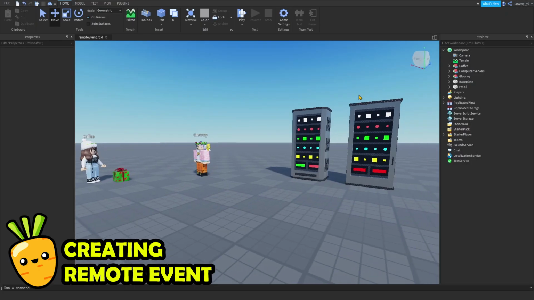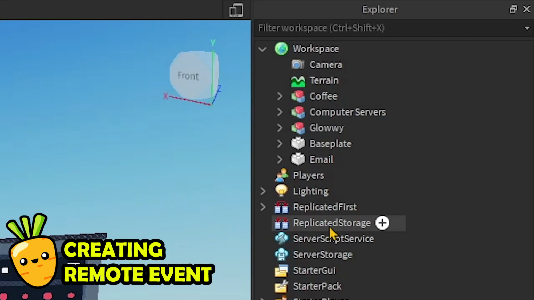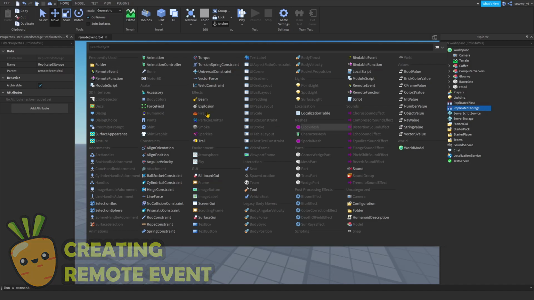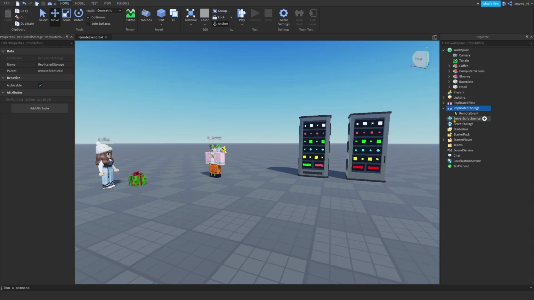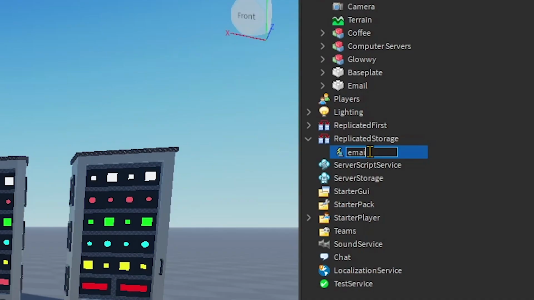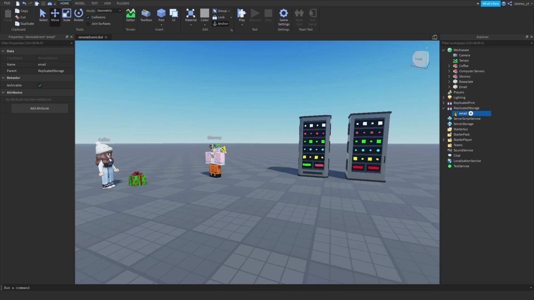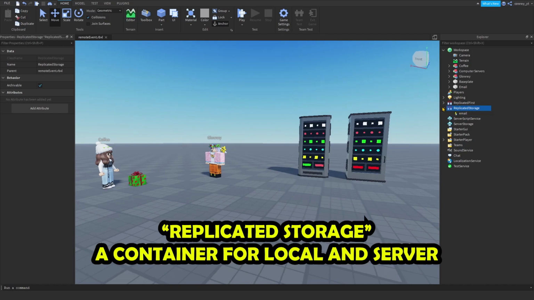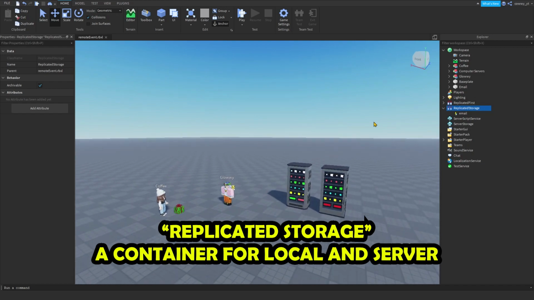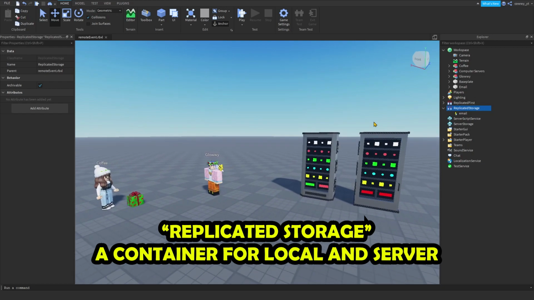To make a remote event is extremely simple. Just go to ReplicatedStorage in the Explorer window here, and we're going to add a remote event object. See this icon with the lightning bolt? That's the remote event. Rename it to email, and we're done. Now, if you're wondering what ReplicatedStorage is, it is basically a container that the client and server have access to. If you don't know what it is now, you'll know how to use it in just a minute.